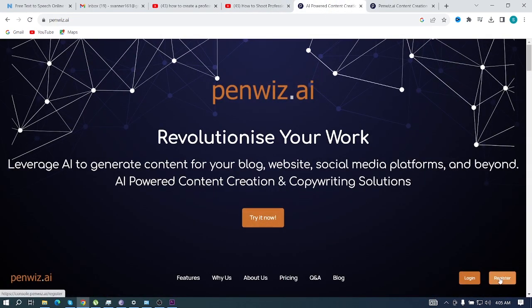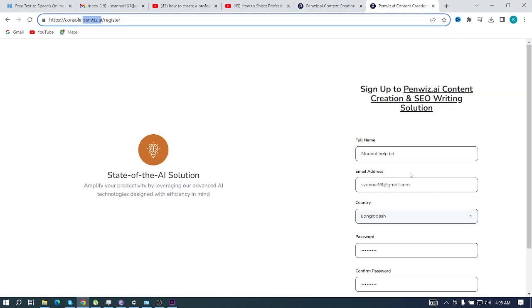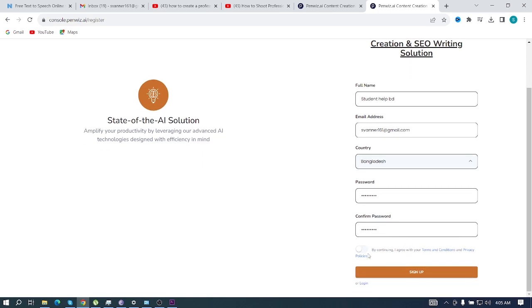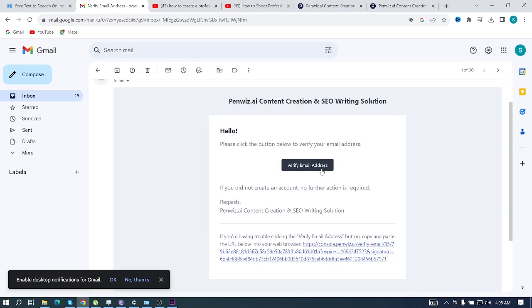Then you need to register. Click Register. Give here your full name, email address, and country, and then make a password and confirm it. Then agree to the terms and conditions by clicking and finally click on Sign Up. Then go to your Gmail and confirm the mail. Then log into the account.